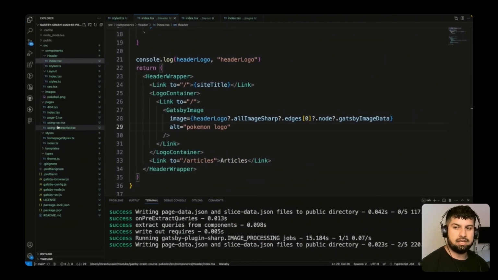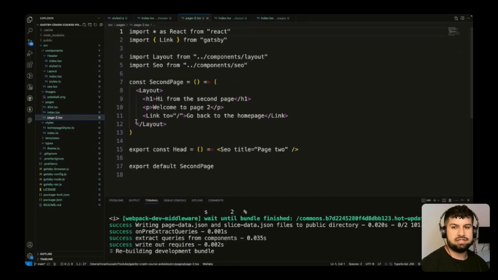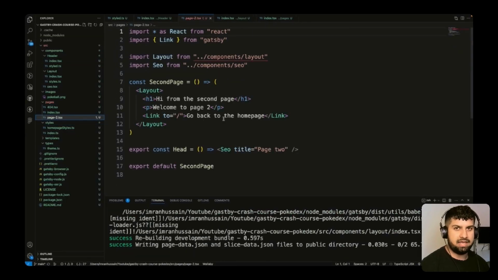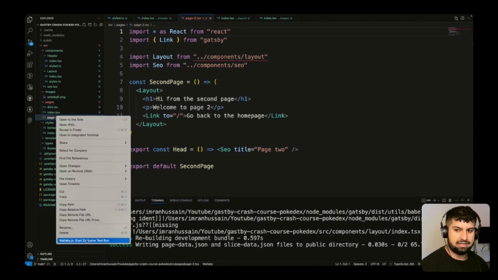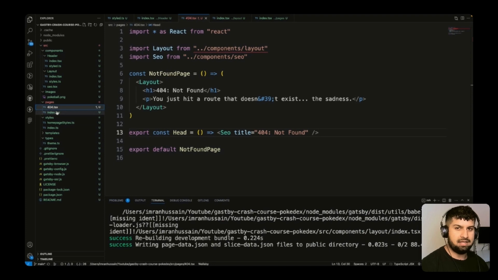What I'm going to do is, first of all, delete this one because we're not using TypeScript in this build and we're also not using server-side rendering. So let's delete that page. Page 2 is just a second page that we get in the boilerplate. So let's delete that. So now we should only have the 404 page and the index page.